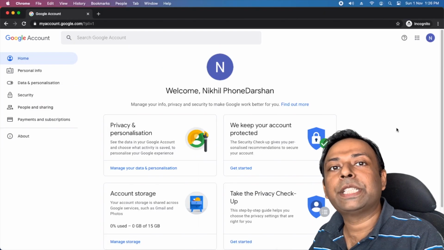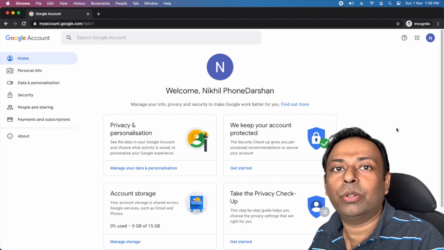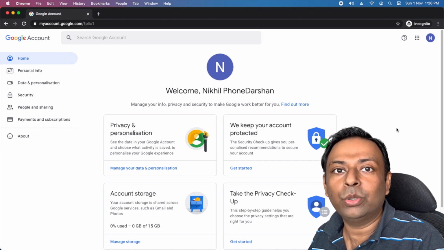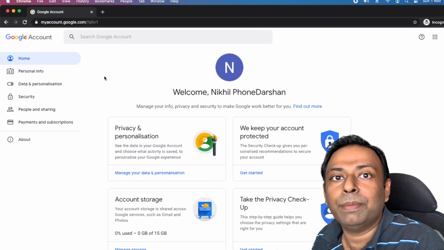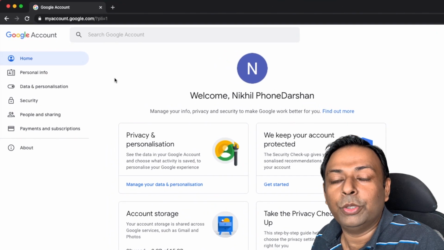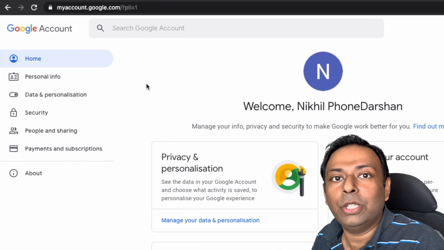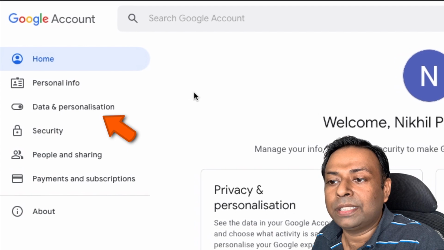Now, after successful sign in, you will be shown the accounts page of your Google account. On this page, you could change various settings that are related to your Google account. On the left hand side, you will see that there are many other menu options which could be used to set up your account and privacy. So in this menu, click on the menu item named Data and Personalization.